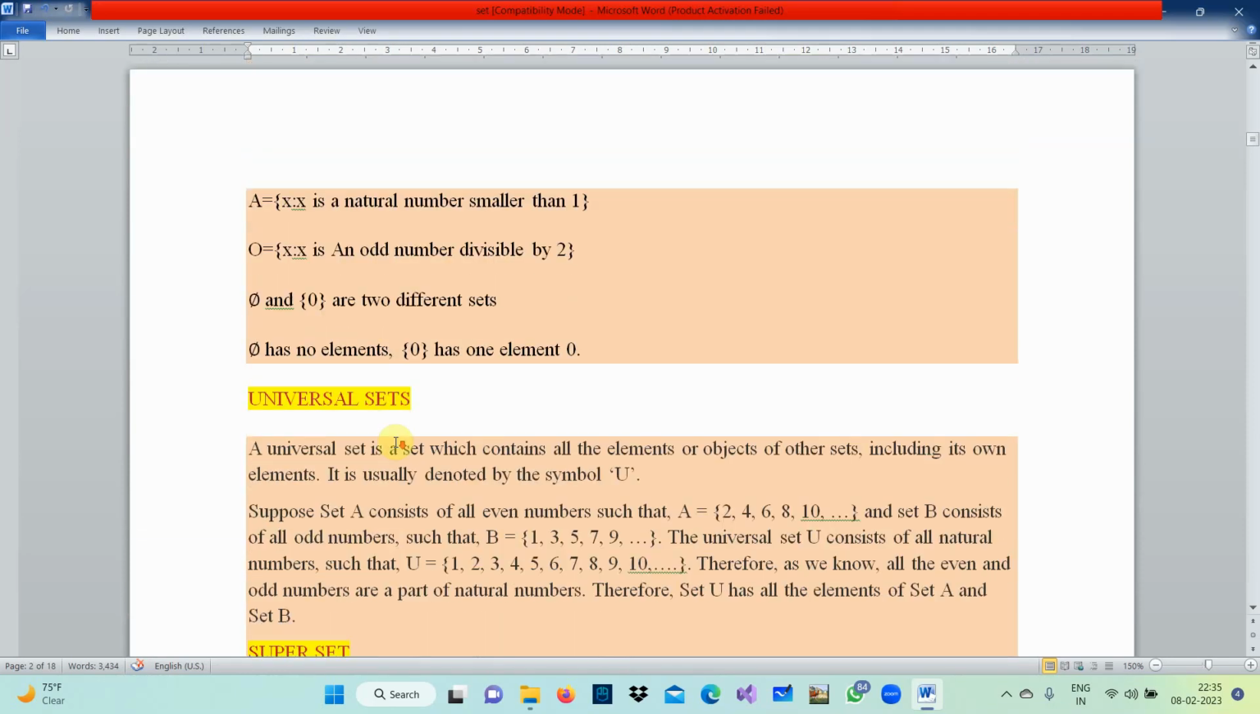Now I am taking a set X such that X is a natural number smaller than 1. Is there any natural number smaller than 1? No, it is an empty set. Or, X such that X is an odd number divisible by 2. Have you seen any odd number divisible by 2? No, this is an empty set.